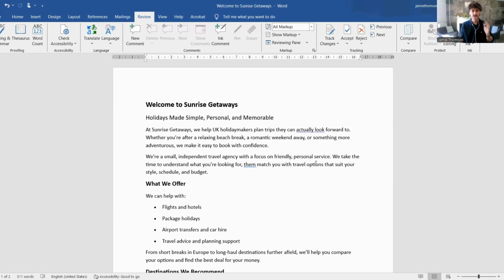Okay, so let's just break it down section by section. And we'll look at this hero section first. So let me just put on my track changes, actually. And I can send this directly to the writer afterwards. Okay, so yeah, the hero section, which is the headline and the subheading. You have welcome to Sunrise Getaways, holidays made simple, personal and memorable.